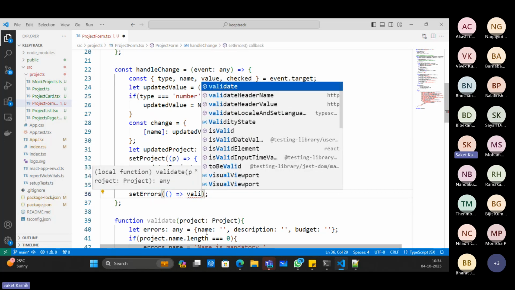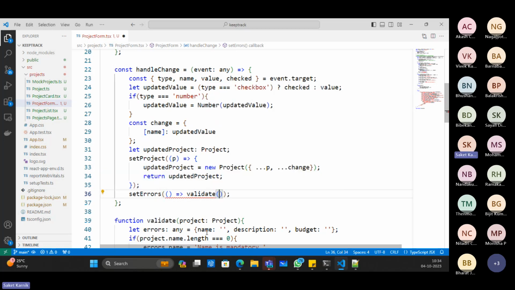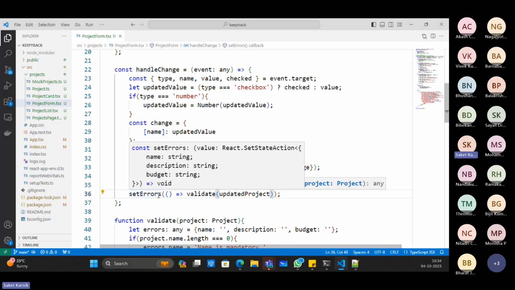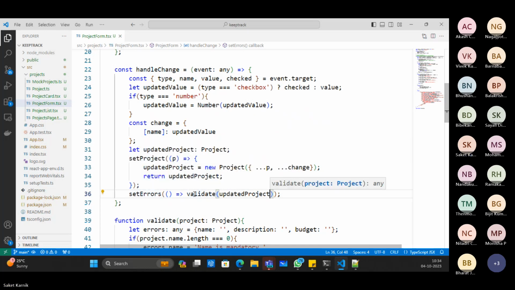I just make the call to the validate method that we have created, and there I pass the updated project. So the updated project will automatically be passed over here and will be checked for any validation errors. Now, if there are errors, the submission should be stopped, isn't it? Yes.